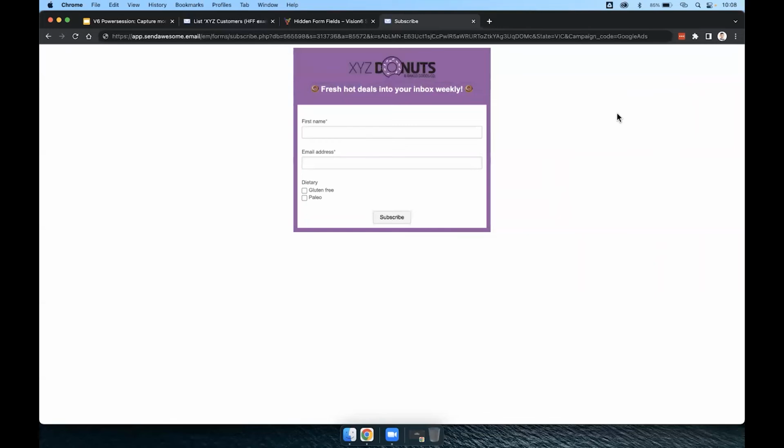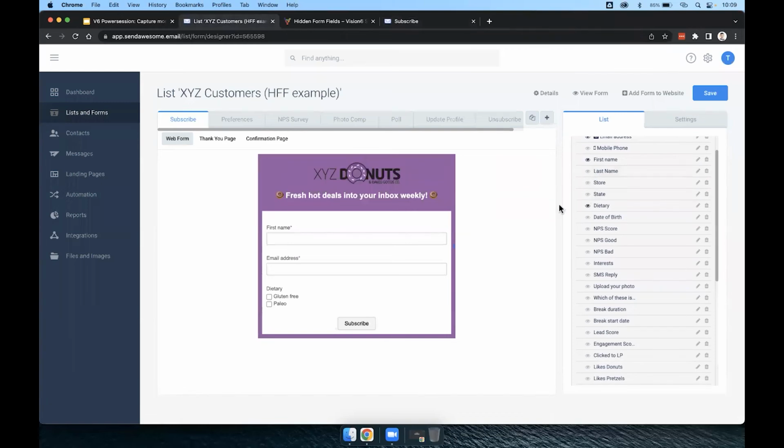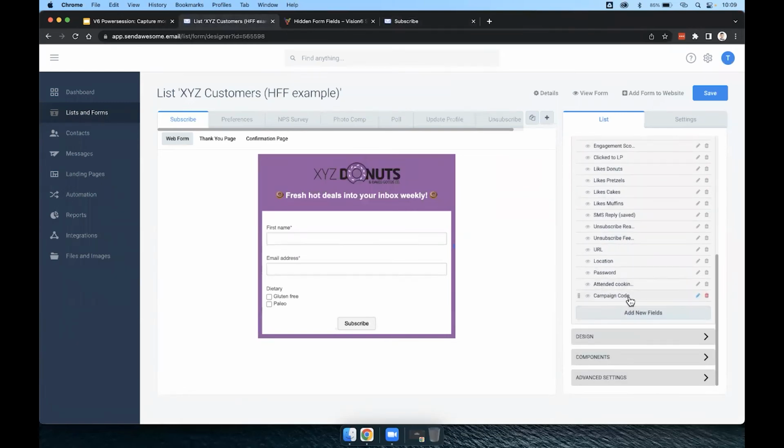Cool. So now when someone fills in this form, it'll of course save the information they enter here, but it will also behind the scenes put a Vic value into the state field, and it will put a Google Ads value into the campaign code field. Now you might notice that here in Vision 6, the campaign code is just spelt campaign space code.